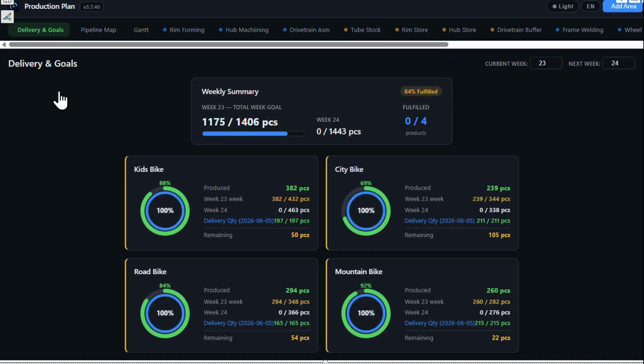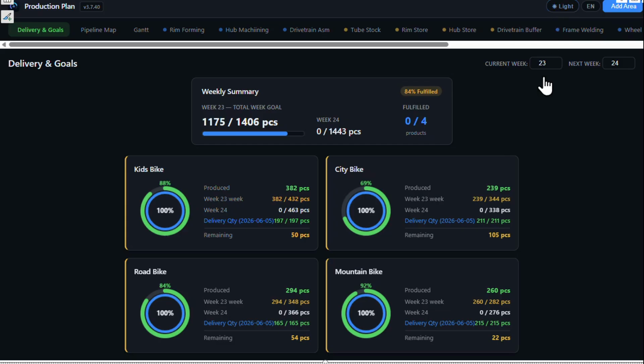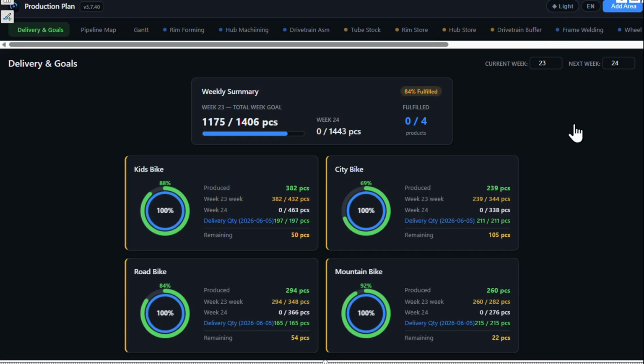And that's the point. Once goals, deliveries, cycle times, and machines are set, the whole production is scheduled automatically. There's a light theme as well, if dark isn't your thing. I'll stick with dark. And the visual is available in 2 languages, English and Hungarian. Up top, the current and next week are always shown, updating automatically as the week rolls over.